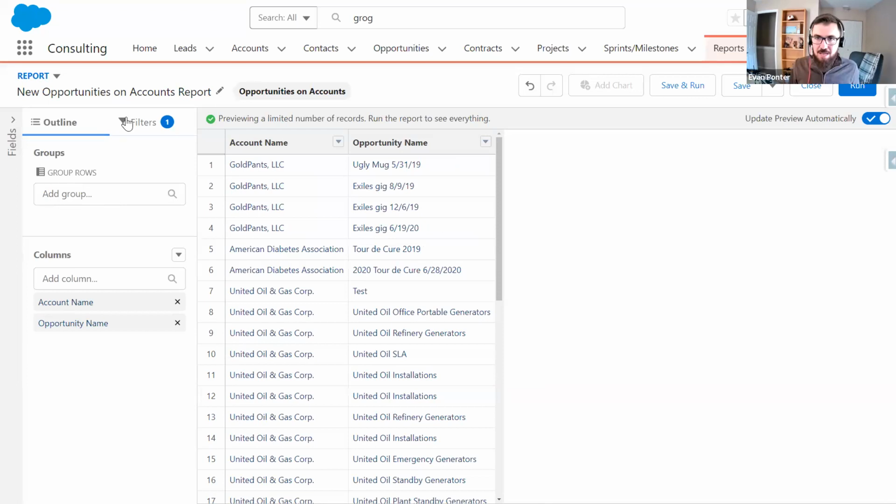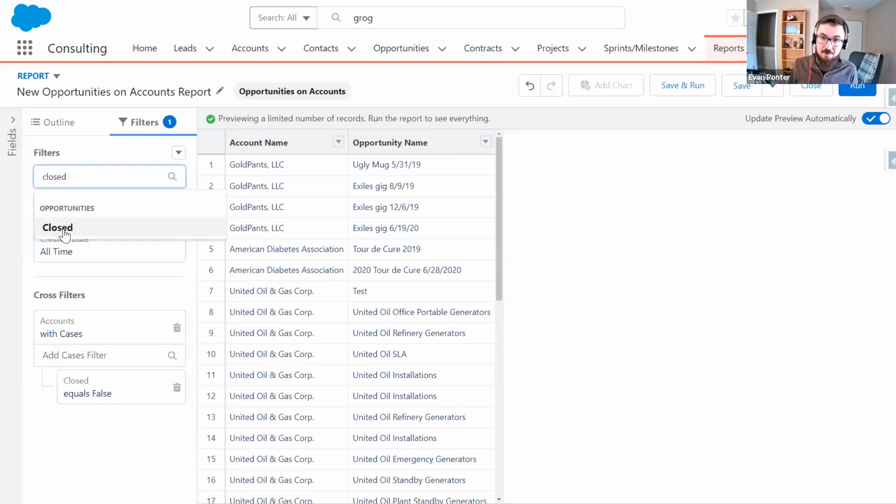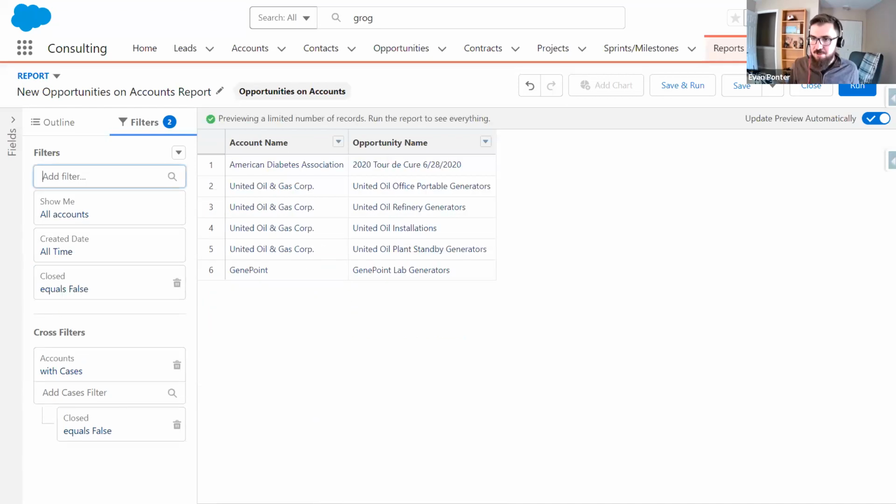I could also add field filters here to say, well, I only really care about open opportunities. So I can also filter on the opportunity closed field, make sure that is false. Here are the open opportunities.